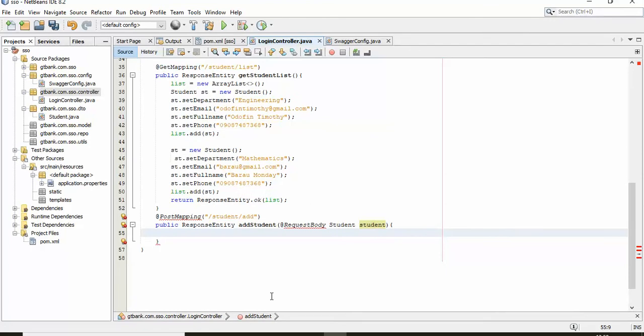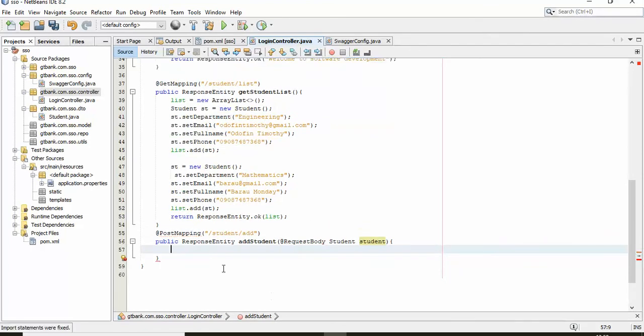So now Control Shift I. You see this is the post mapping. It means that I want to add a new item into the system. This @RequestBody marks that it is going to be in the request body, because some items will be in the request parameter, some will be in the request body. I'm going to explain that as we proceed.